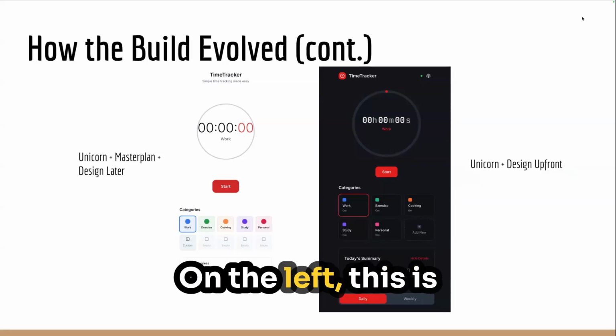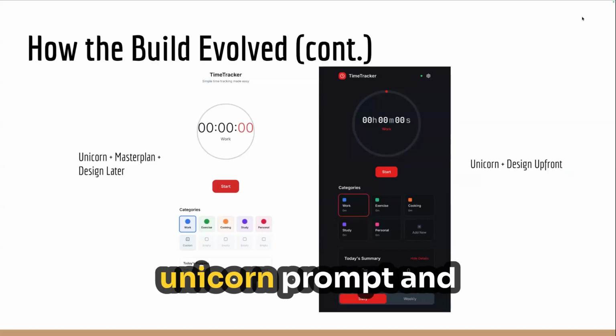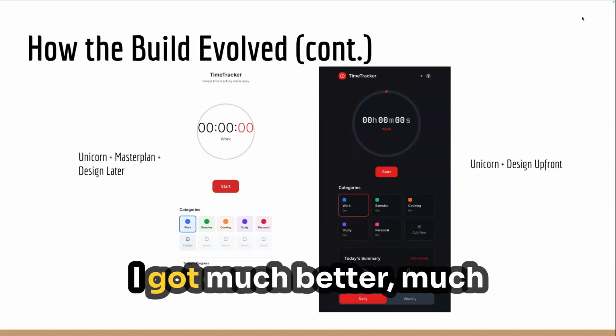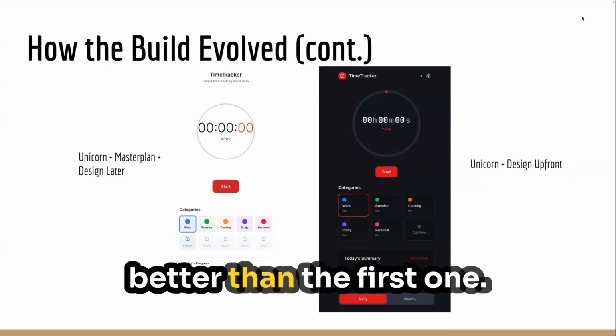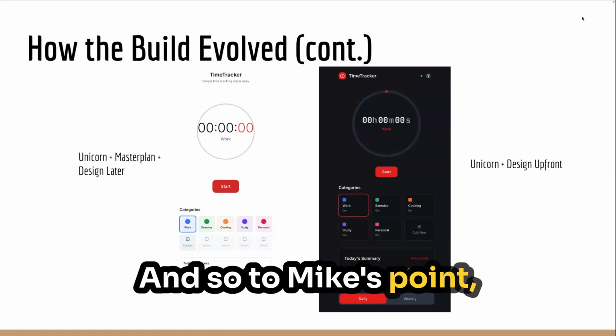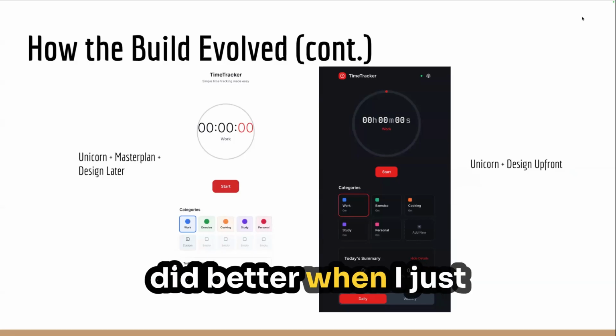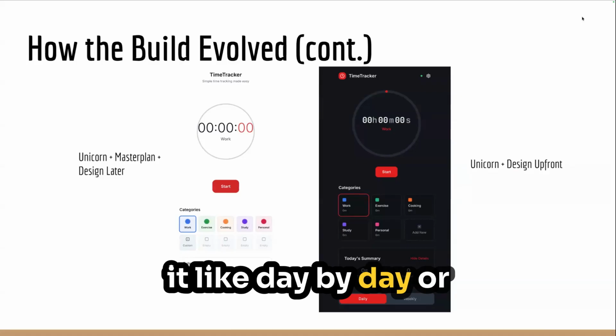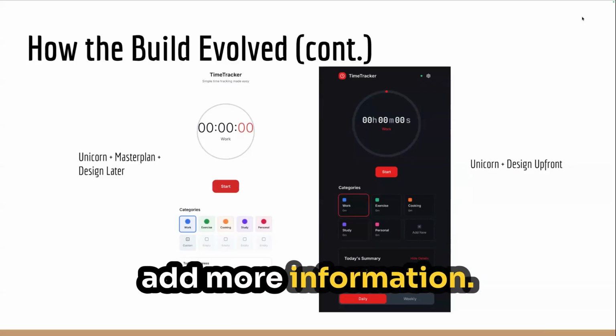On the right, this is when I did just the unicorn prompt and the design up front. And this is the result I got. Much better than the first one. And so to Mike's point, Replit actually did better when I just gave it the unicorn prompt and didn't give it day by day or add more information.